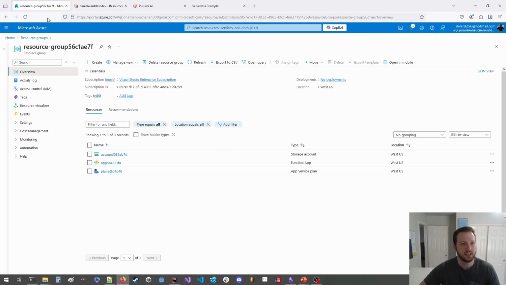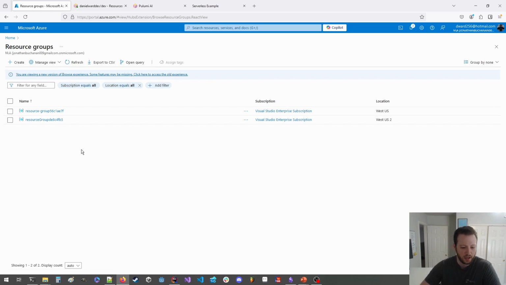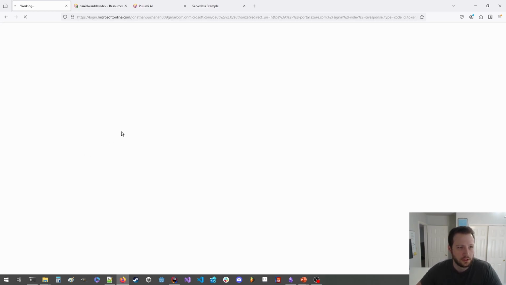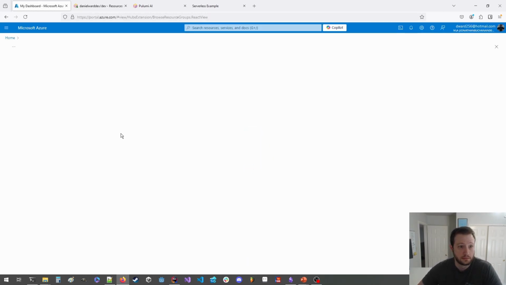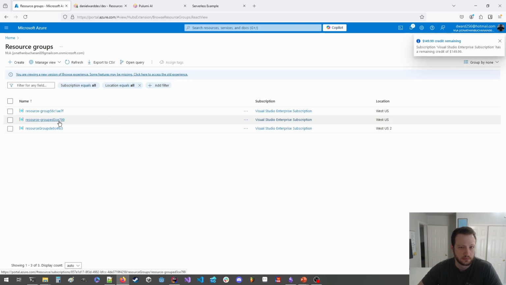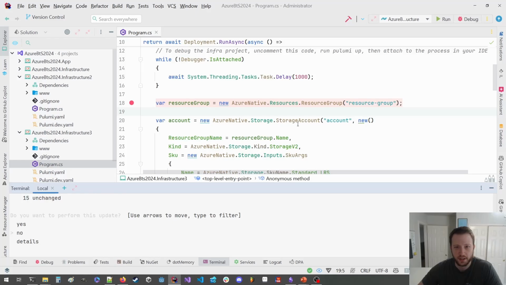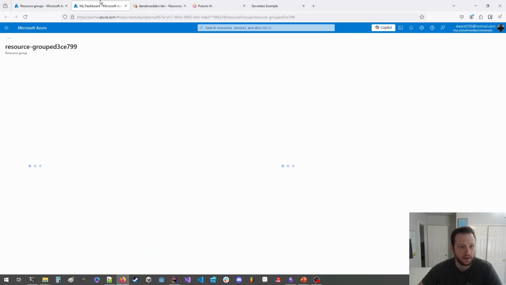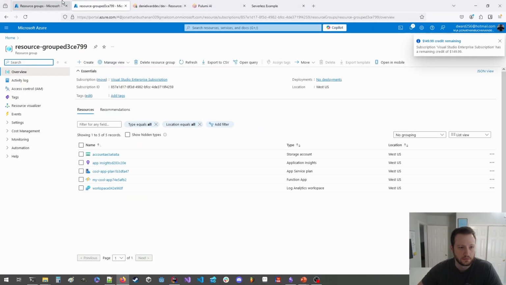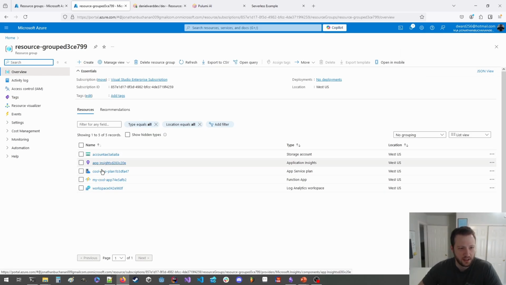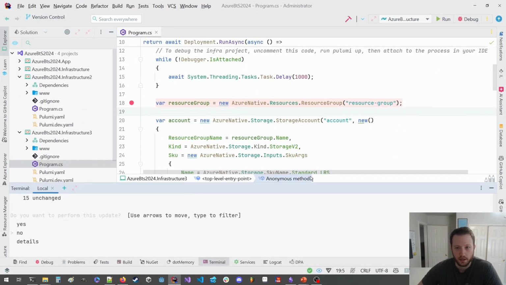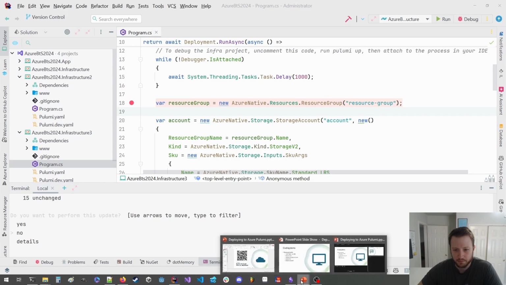I guess we can go see, just for funsies, we can go look at our new resource group. It had a hyphen in it. It did. And this is the right one because it's got app insights in it. So there's everything, right? There's all the resources we created just as requested from Pulumi. So that's the end of the coding demo.